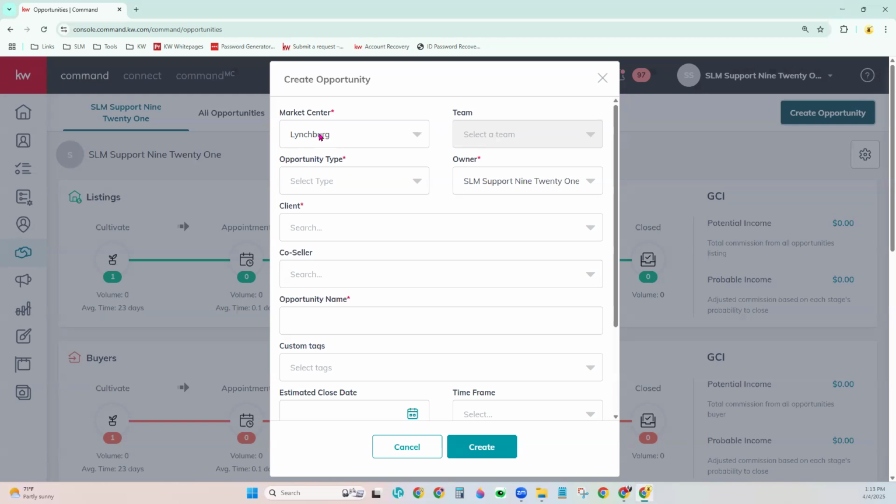If you're on a team or maybe multiple market centers and teams, you would want to make sure the right team is showing right here on the top right. Opportunity type: listing, buyer, landlord, or tenant. Just choose whichever one is appropriate for the type of opportunity. And owner, this more than likely will always be set to you unless you are on a team. So you probably don't have to mess with that one too much.